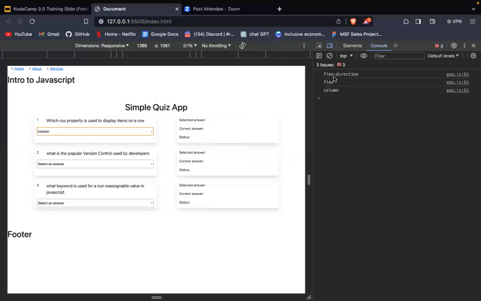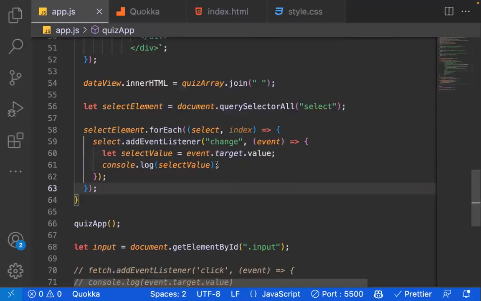This thing is not like concatenating it. It's not like adding it. It's replacing it. The first one I selected was flex direction. The second one is now what? Column. The third one is what? Flex. And the fourth one is what? Column. So that is what this thing is doing.